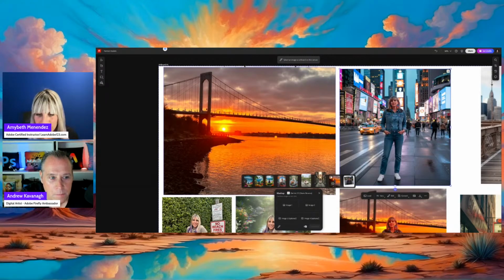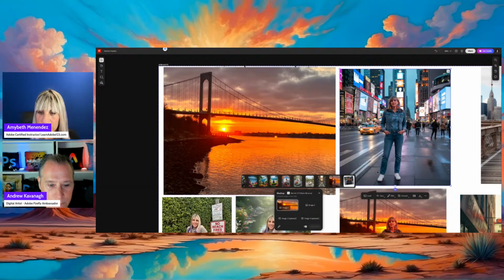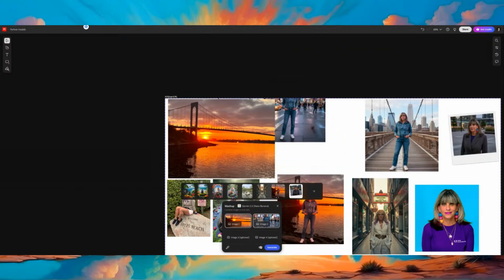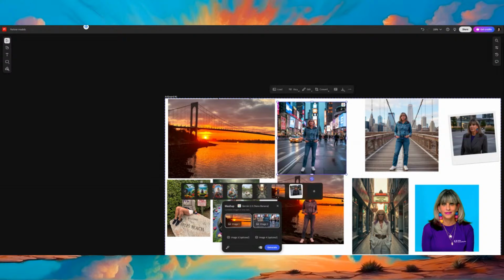I'll use another preset after this, but I'm going to take my image 1. I'm just going to choose it with the eyedropper. That's my reference image 1. I'm going to take this picture of me in Times Square, and then I'm just going to hit generate. I could also ask it with prompts to put me in Times Square as well. But let's see. Under the bridge. And I believe that's how I got this one.